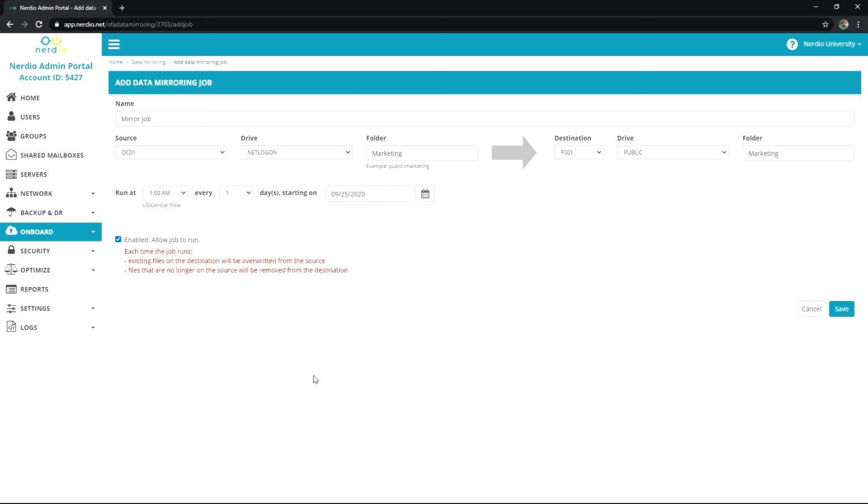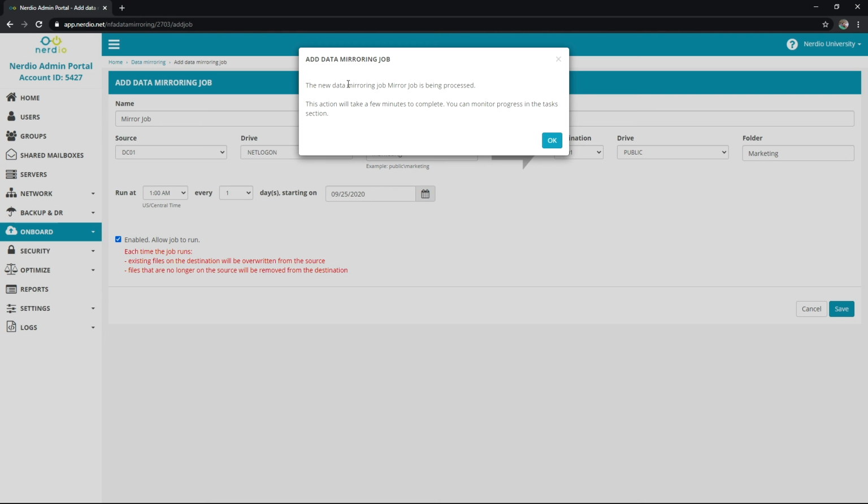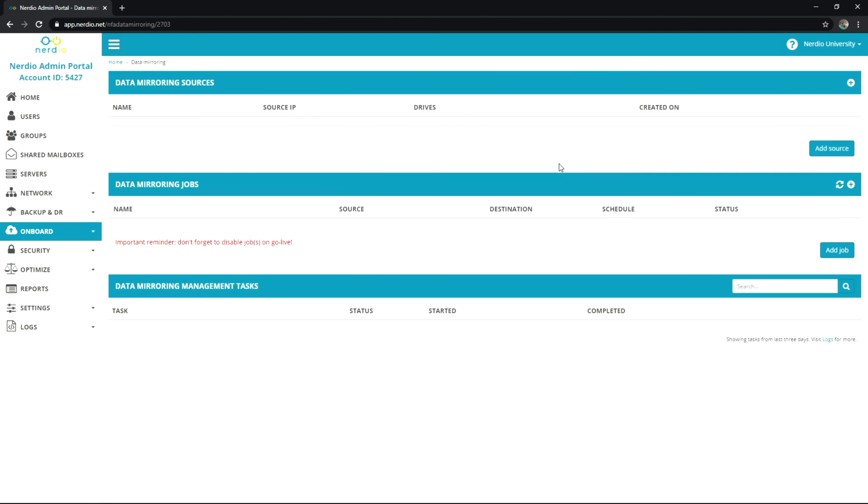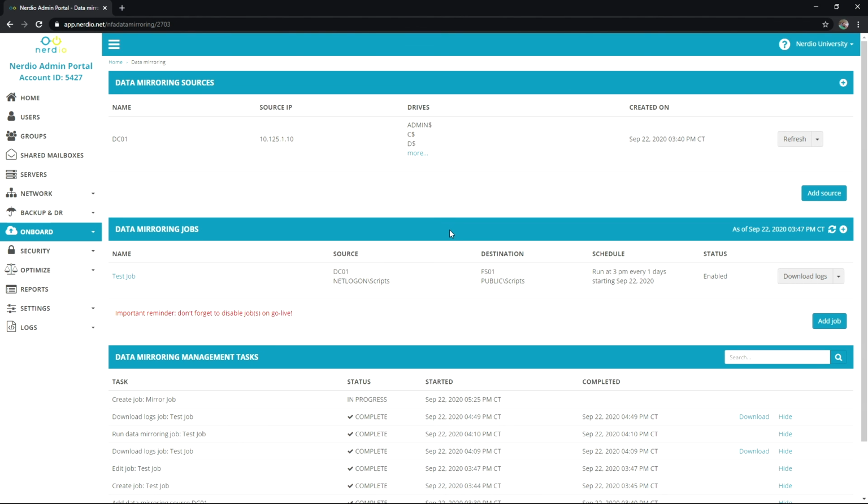And now I'm going to enable it. And so when I hit save, it's going to start to prepare this job. We'll see that it's letting me know what's happening. I'm going to hit OK here. We'll give the screen a chance to refresh. And it's in the process of creating the job, which means it'll show up here in just a moment.